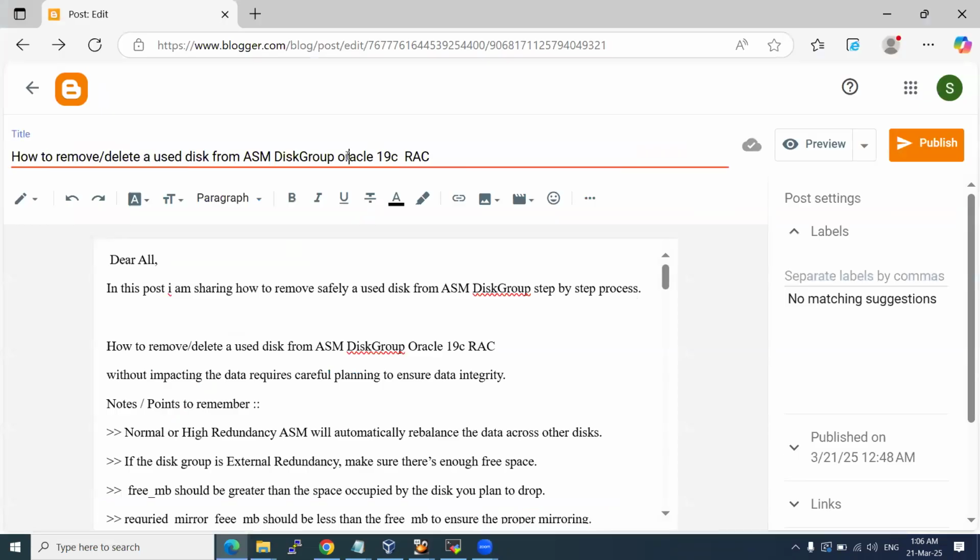So in Oracle 19C RAC DBA, I'm going to delete one user disk from an ASM disk group. Few of them asked the question, how are we going to do it? Are there any prerequisites which we need to check? Is there any impact if you delete a disk which is already used from the disk group?